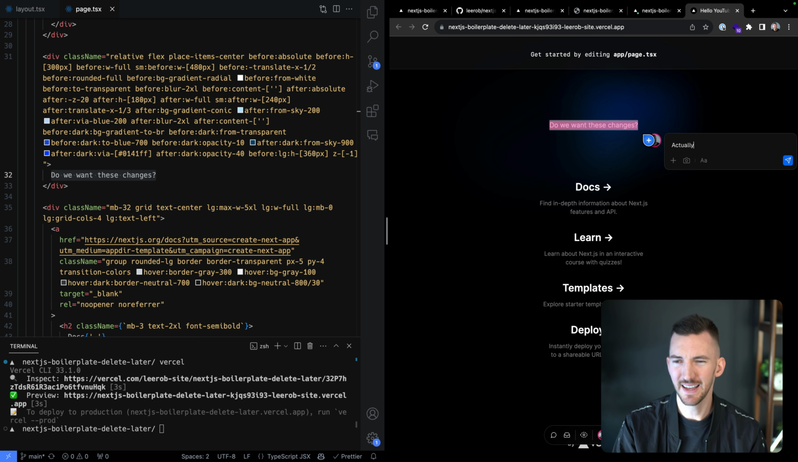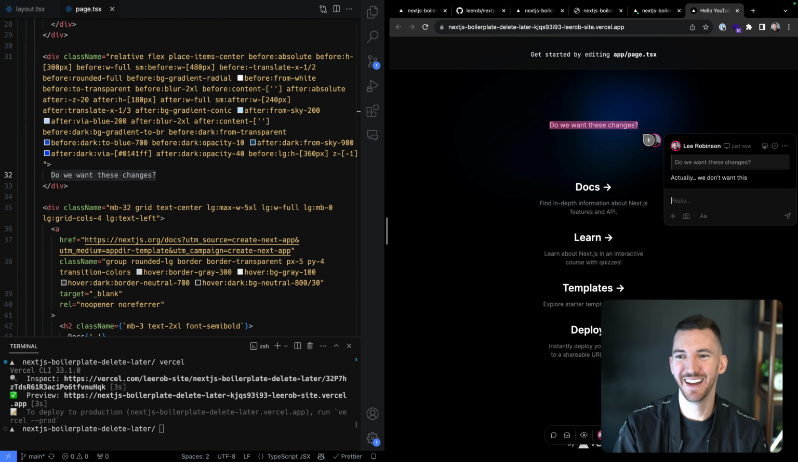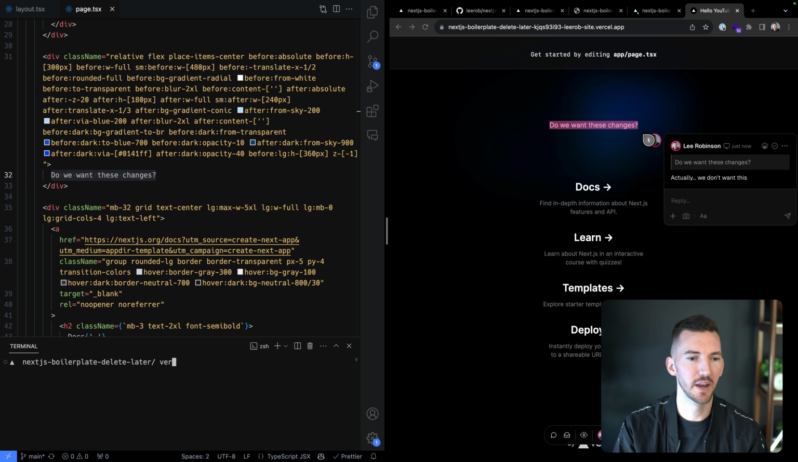So maybe I say, you know what, actually, we don't want this. And we can upload some screenshots. We can integrate with our task management system like Jira or GitHub Issues or Linear. And if we did like this, we could either run Vercel --prod in our CLI, or if we're using the Git workflow, we can merge our PR back into our main branch and kick off that production deployment.